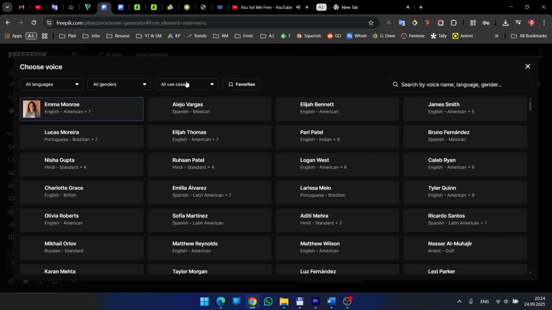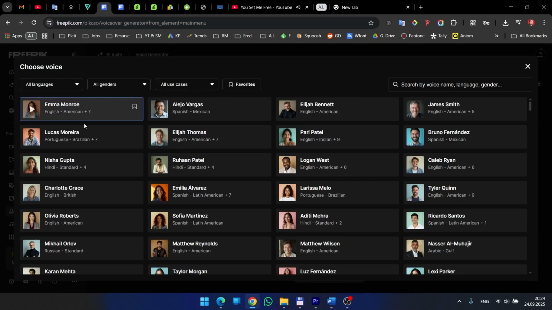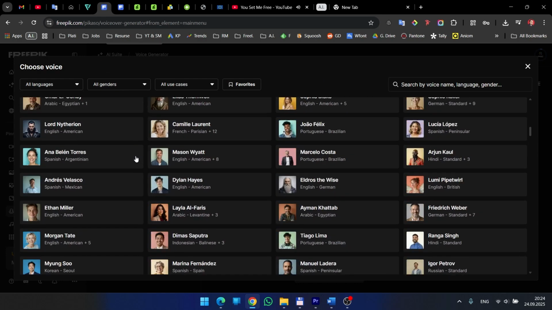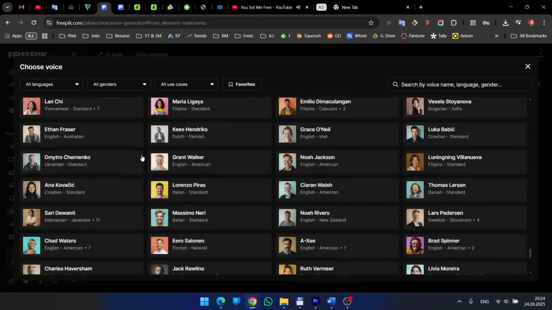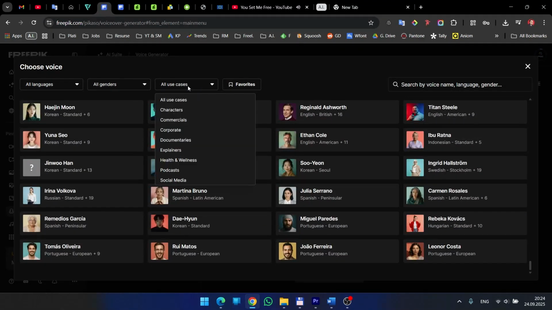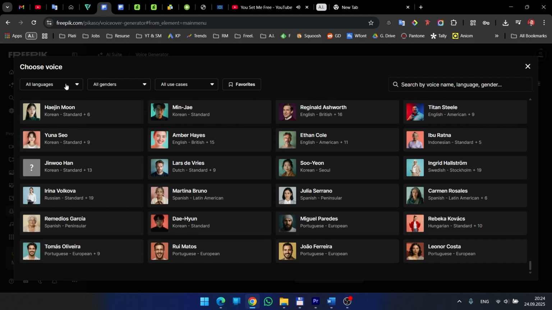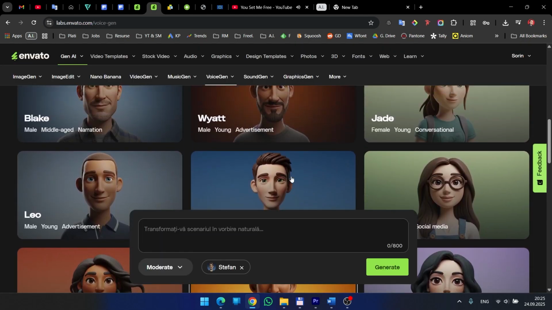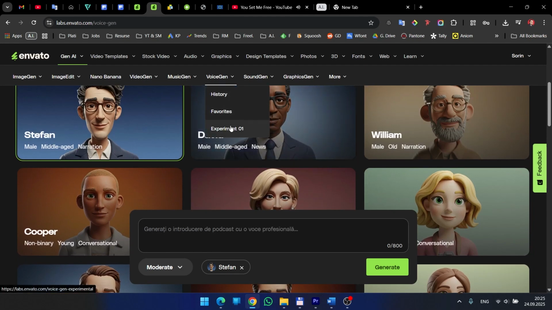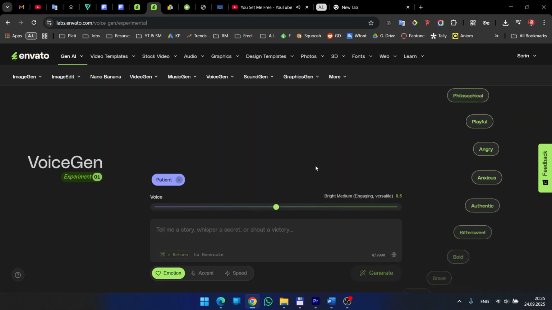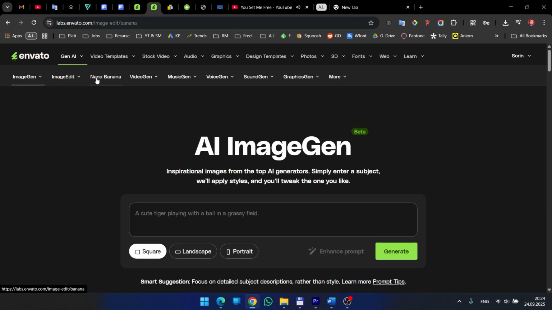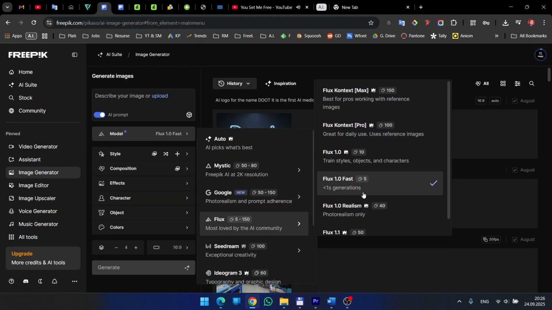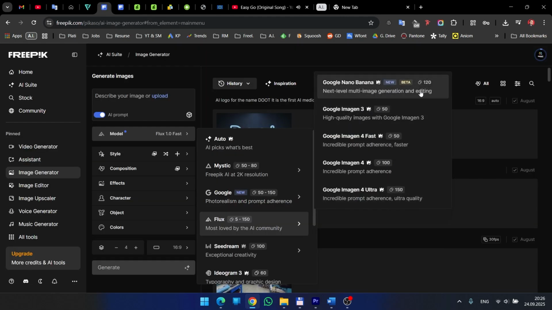When it comes to voiceovers, Freepik actually pulls ahead. You get lots of voices to choose from, and in the paid plans, you're not limited by characters or words. Envato, by contrast, restricts the number of characters you can use, and the voice variety is smaller. And for Nano Banana, both platforms have it. Unlimited on Envato, but credit based on Freepik.